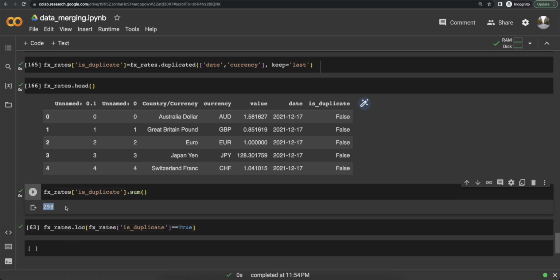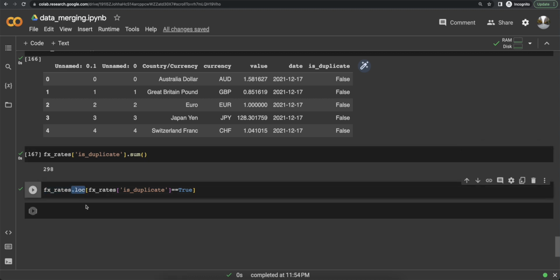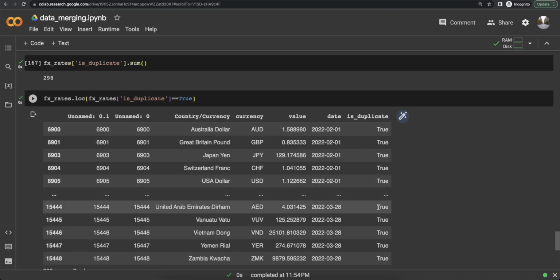As promised in our previous video, we'll now demonstrate how to filter a table. While there are many ways to accomplish this, for the sake of clarity, I'll introduce just one method in this video. We'll use the .loc method. Although its syntax might seem a bit peculiar at first, it becomes intuitive with practice. fxrates.loc fxrates isDuplicate equals true. This command will return the rows in fxrates where isDuplicate is true.